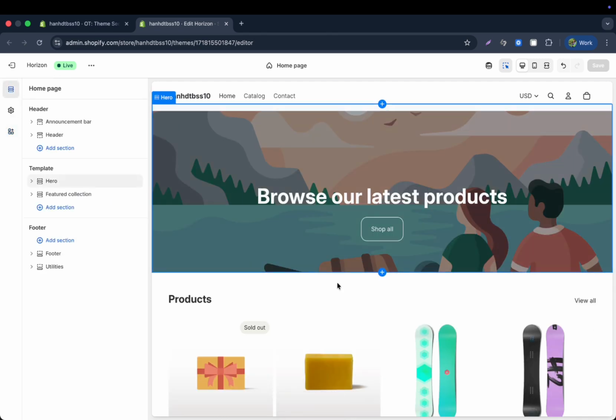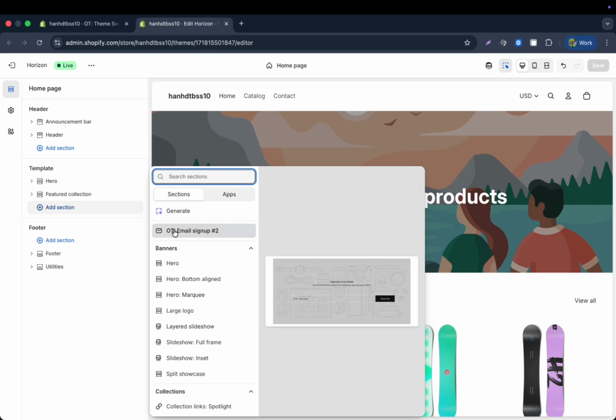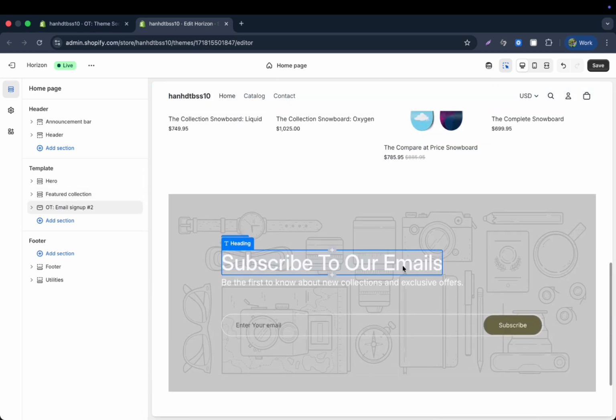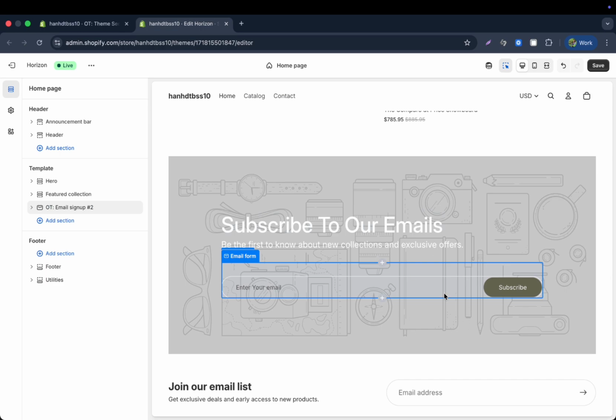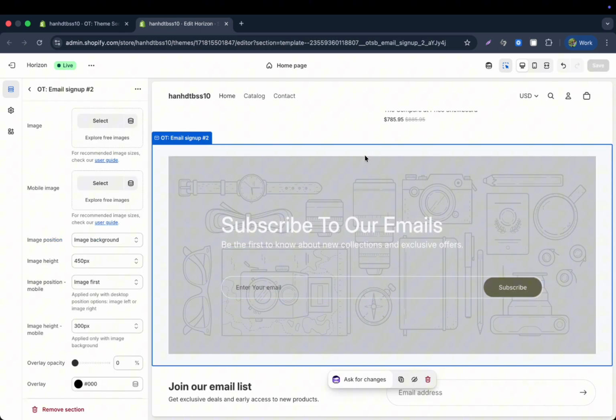Back to your page, let's add the design to your theme. Click Add Section and find the design you just chose. Add it to your theme, then you can customize it the way you want. Click Save after you finish your work.